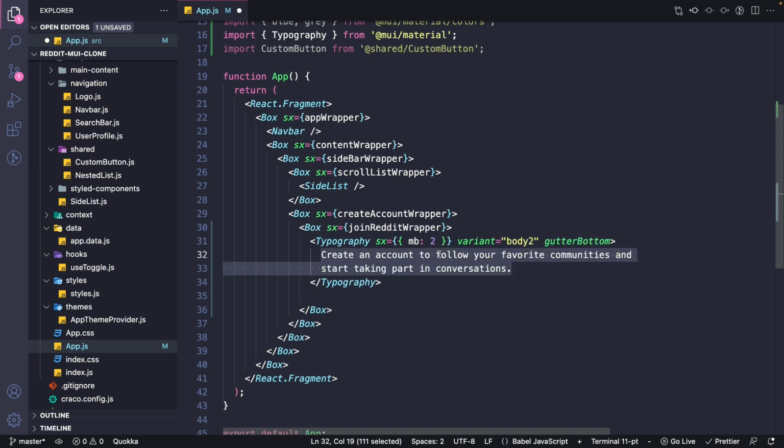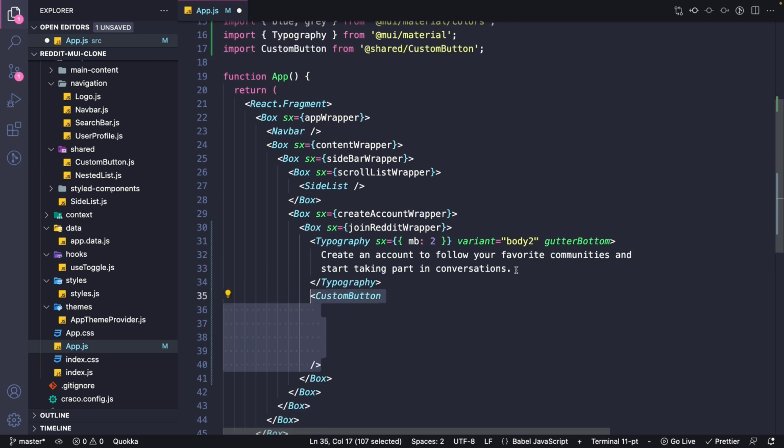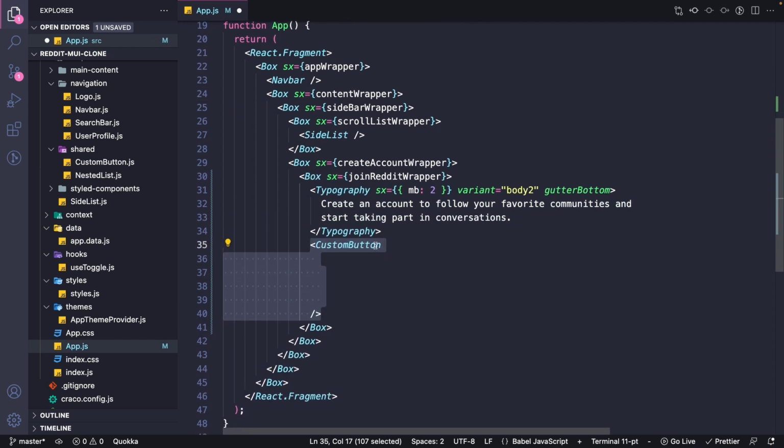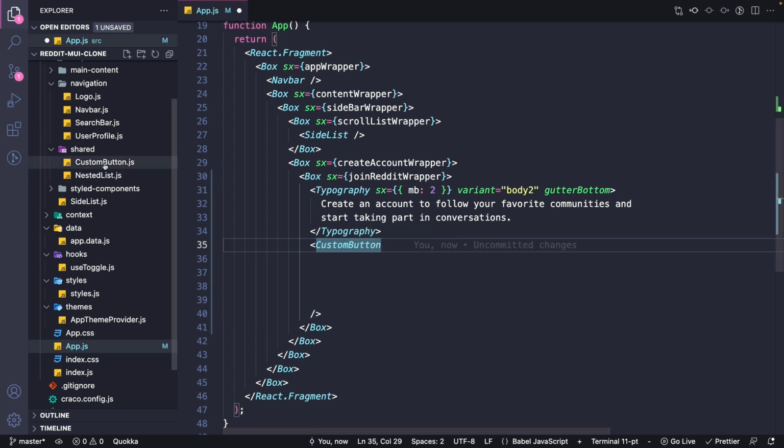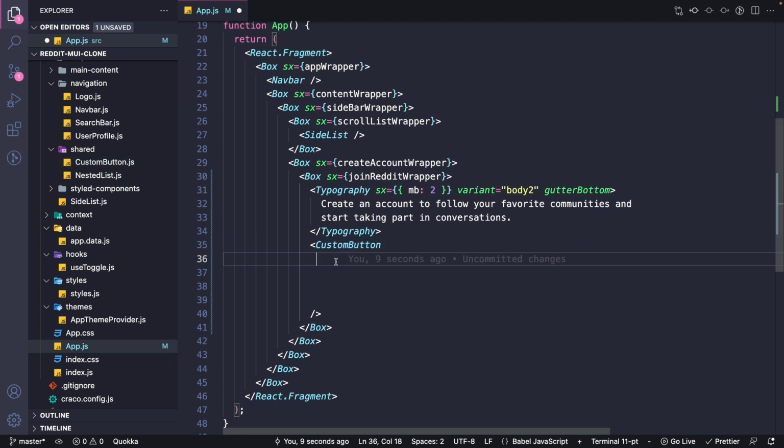Within the typography, let's have some text, and beneath the typography, let's bring in the custom button. This button was already created a few lectures ago, and we have used the same in the NavBar. So we'll be reusing that button here by passing the properties. The background color is set to blue of 300. Color is set to gray of 900. The text is join Reddit, and let's make the button full width.